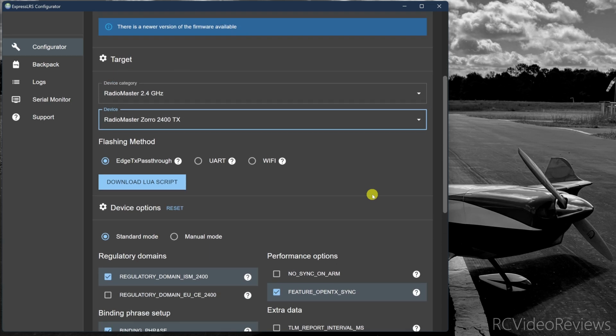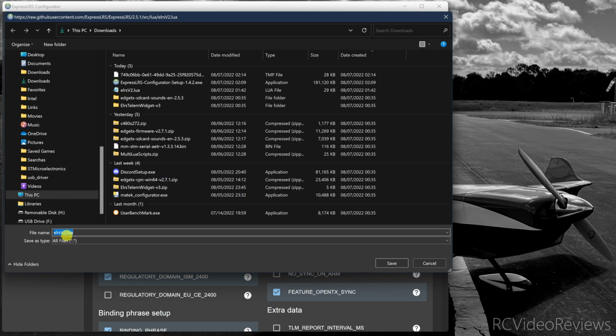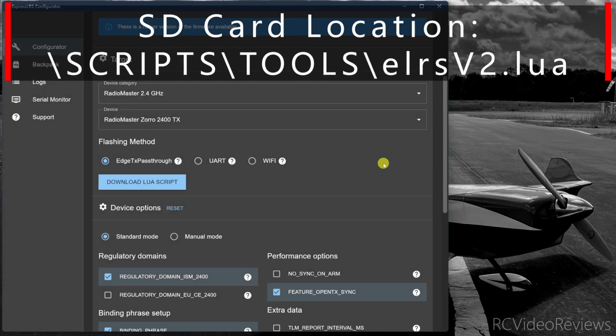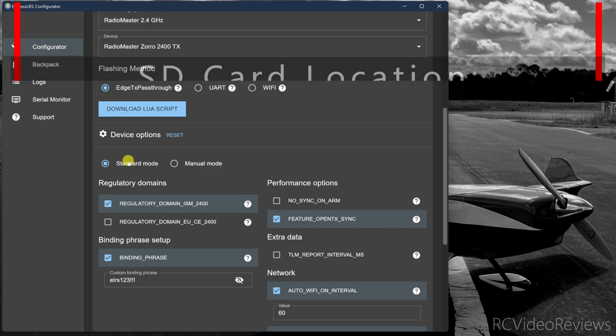And then once you're done with that, we're going to use EdgeTX pass-through. That's what that VCP selection was when we plugged in the USB cable. Also, I'll remind you, download the Lua script. So click the button and then save that Lua script somewhere in your downloads directory and then put it on your SD card after you download it. Don't forget to update your Lua script. And then once you've done that, we'll go ahead and use standard mode.